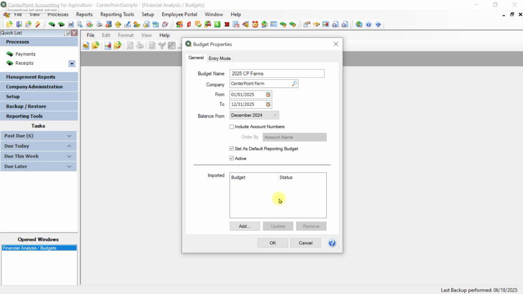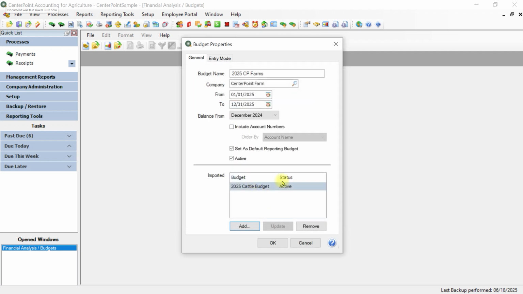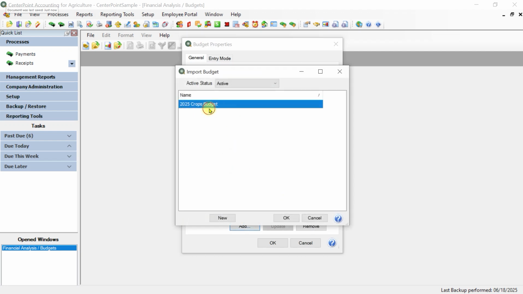At the bottom of the screen, I have the ability to import other budgets into this budget. So for the budget that I'm creating, it's going to be for the whole company, but I've already put in budget figures for my cattle operation and my crops operation, so I don't want to have to duplicate my entry. Instead, I could import those in. So that's what I'm going to do. I'm going to import in my cattle budget, and I'm going to add my crops budget.